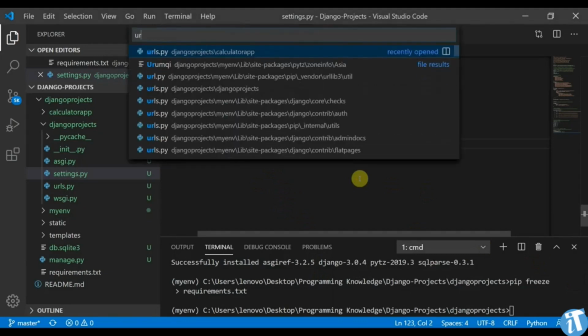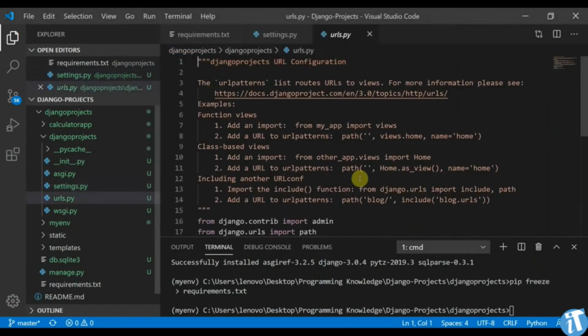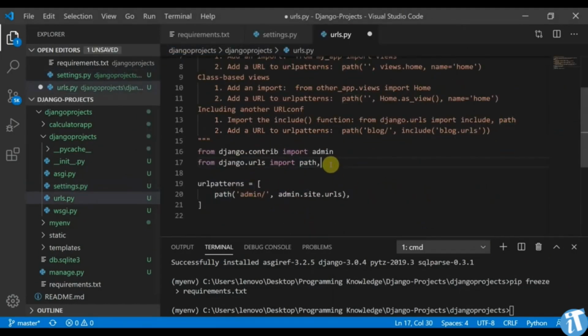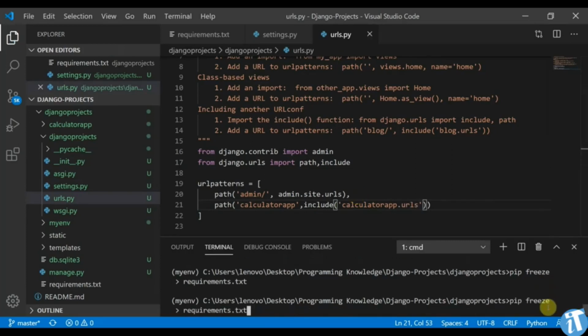Okay, so this is include, path comma include. And you can define a path here as calculator app, include calculator app dot urls. Okay, so I'll run my server.